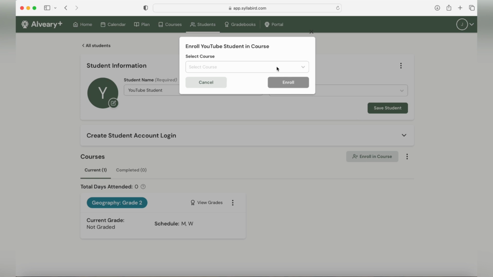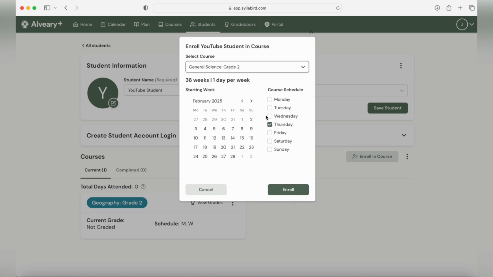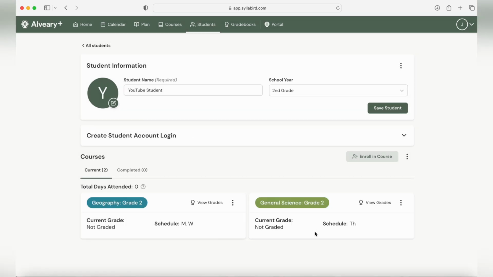And let's go and we will add in science as well. And I'll click in grade 2 science. I'm going to start it this week. Now, I don't know if you noticed over here, Alveary already has it to where it is picking the best day that they suggest for you to do that on. And I found when I did all of my students, I did not tweak any of the days, and the courses seemed very well balanced for our week, and I ended up not having to shift anything. So now our YouTube student is enrolled in both geography and in science.